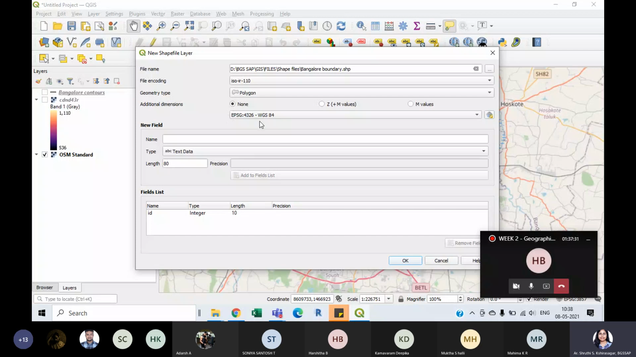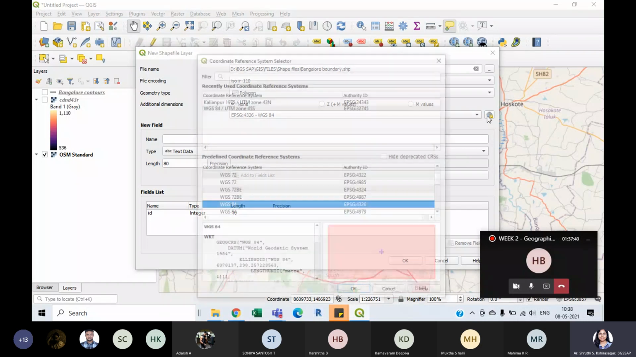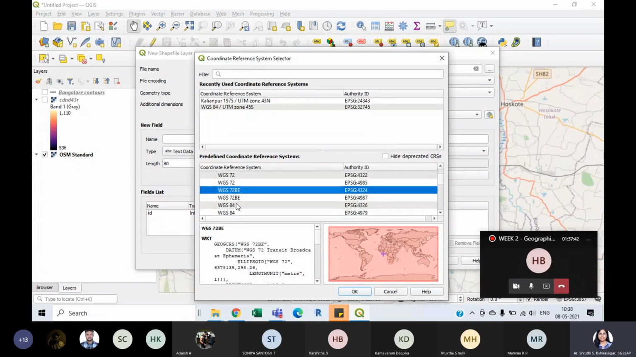Now, this again, 84 is fine. I'll tell this later. Should I tell it now? It's okay, I'll tell it later. So don't worry about this for now. It is just what kind of projection you want to use.